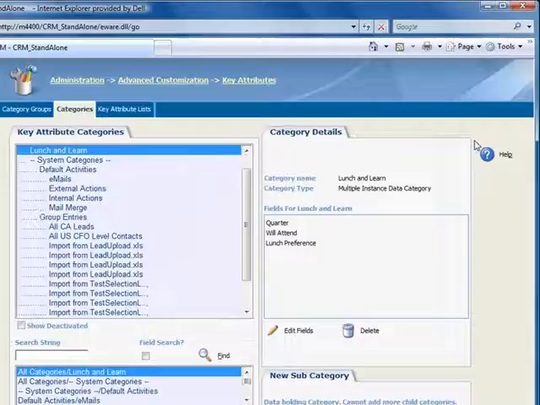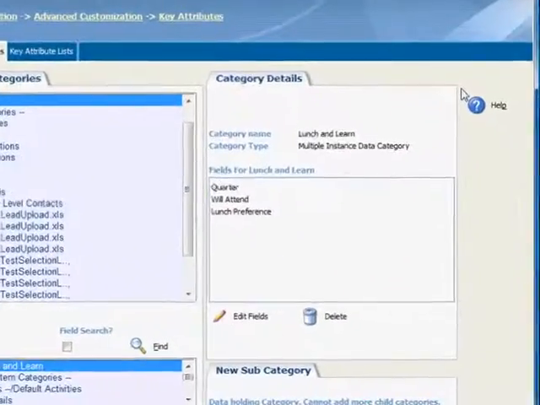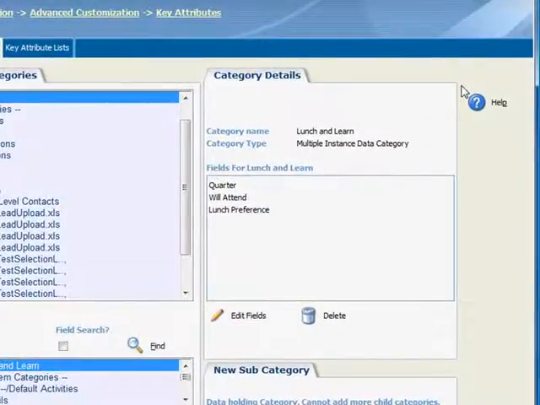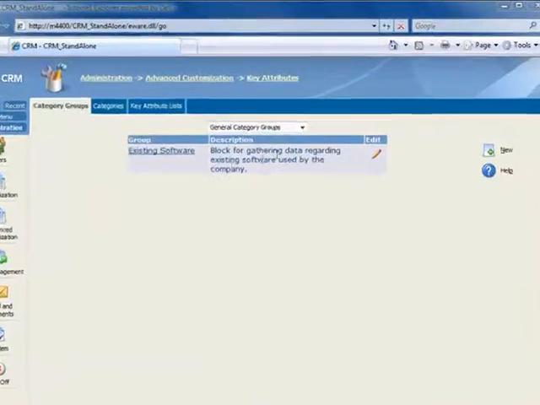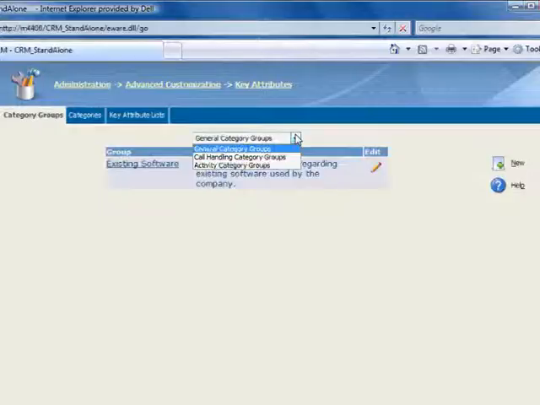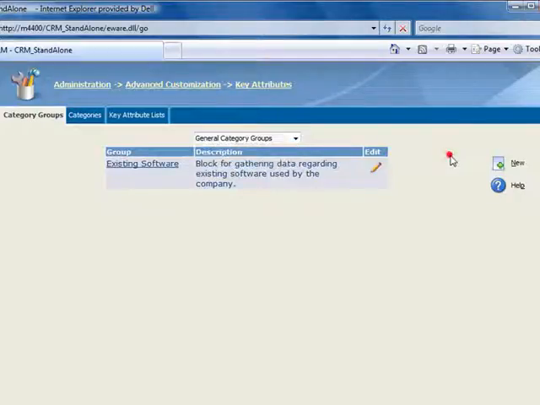And back here on the category detail screen, you can see the fields that are now attached to the Lunch and Learn category. The next step is to add the Lunch and Learn category to a category group. To do this, we'll move to the Category Group tab. Notice that there are 3 types of category groups: General, Call Handling, and Activity. For this example, we'll use the General group.